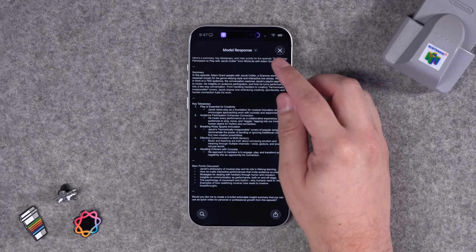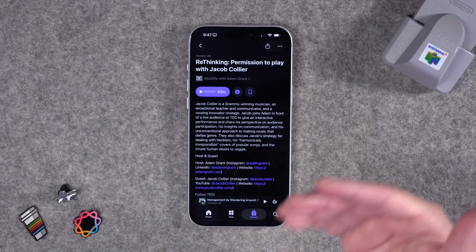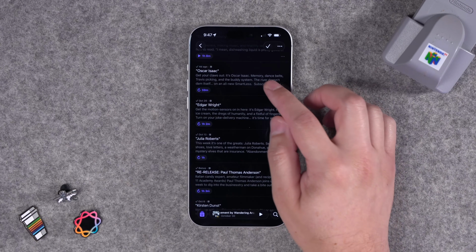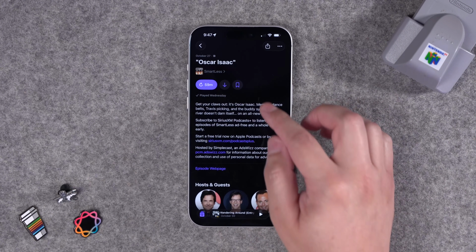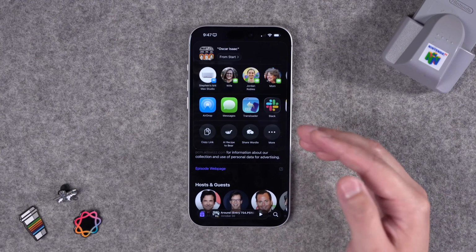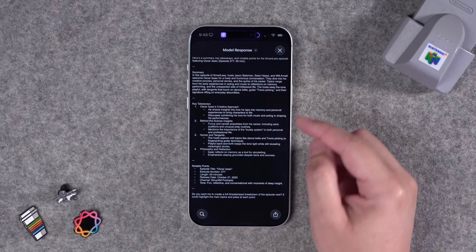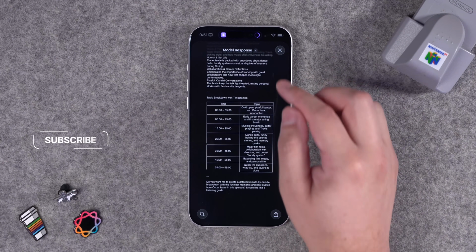I think this is actually pulling from the Apple Podcast transcript, which Apple actually transcribes for every episode, whether the creator provides it or not. I'll do another example. This is the Smartless podcast, which again has a very short description, not really much information about what's in the episode, but I'll run the shortcut. And as you can see, a lot more detail from the actual episode, and it'll even give you some timestamps of topics.